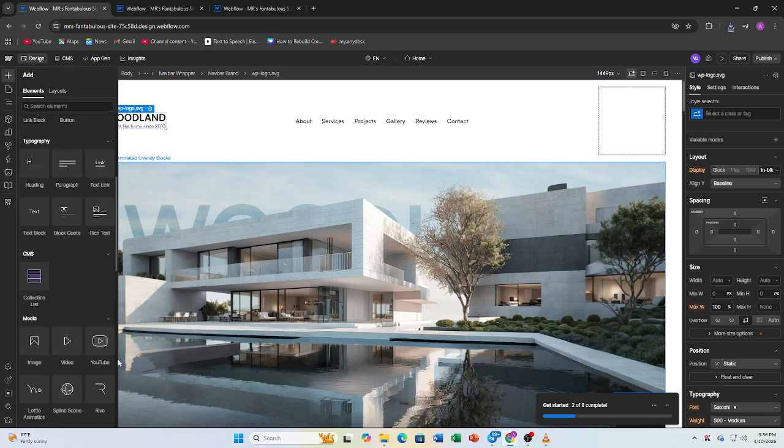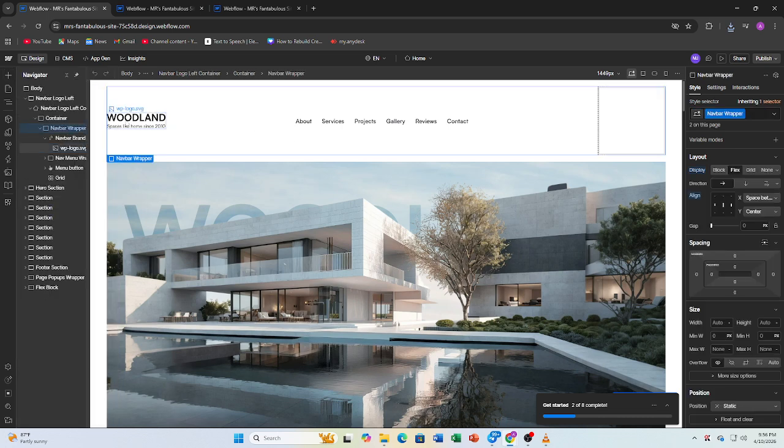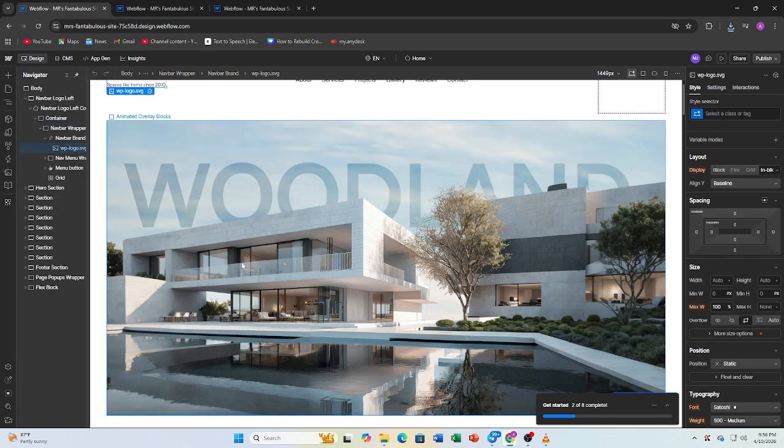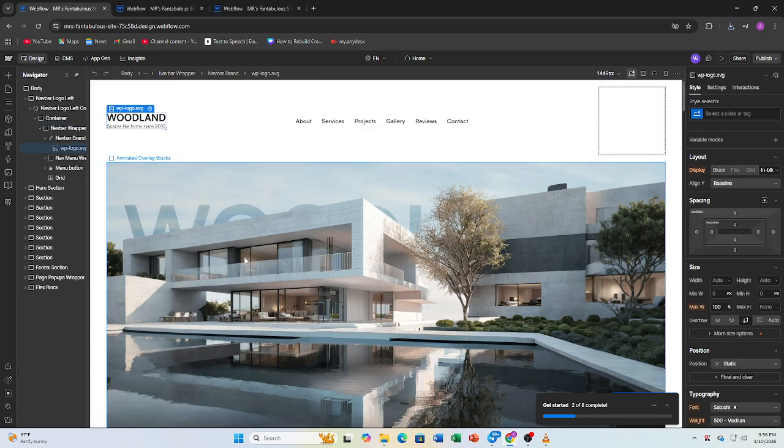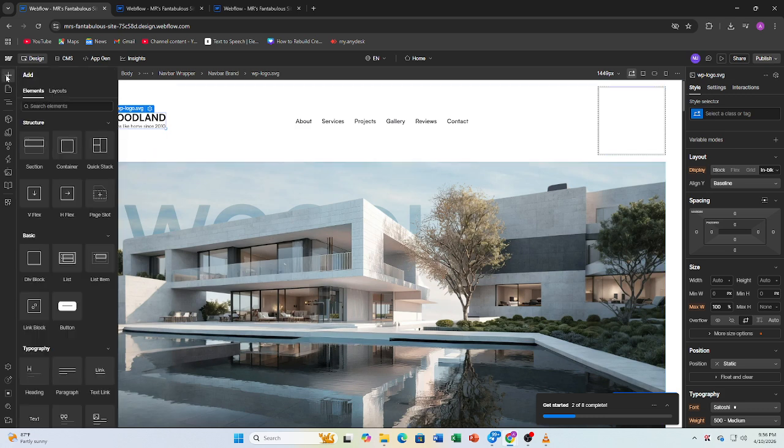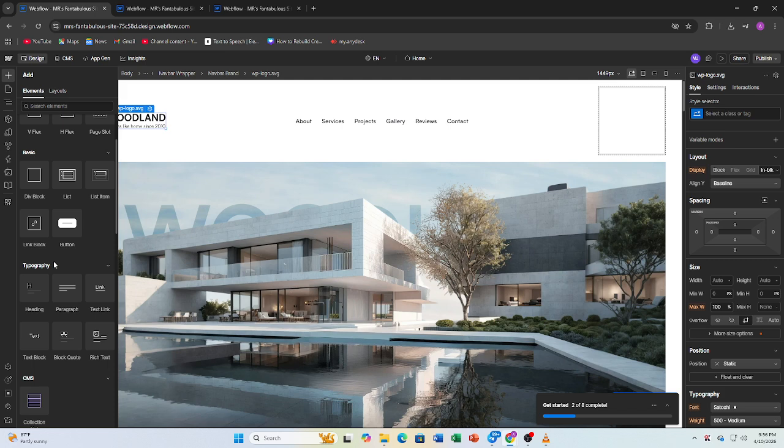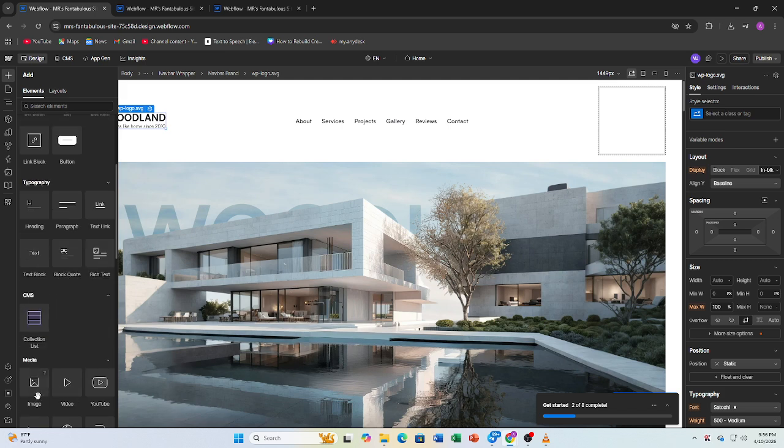Add a hero section with your name, a short intro, and a call to action button. Keep it simple and clear. Now, create a projects section. Add images, titles, and short descriptions for each project. This is the most important part.